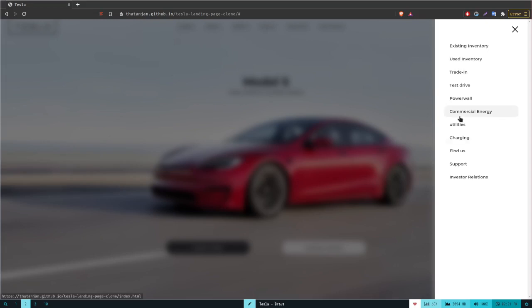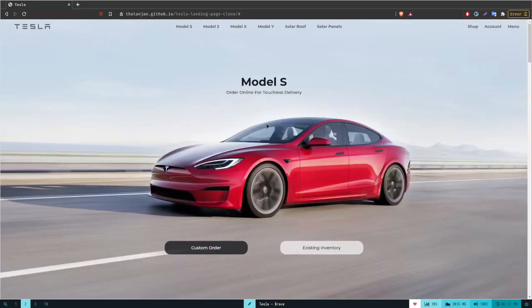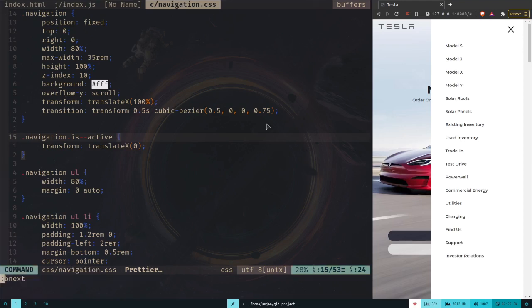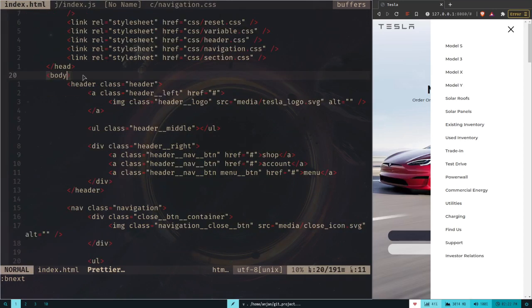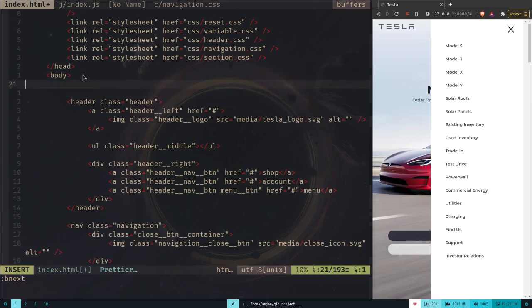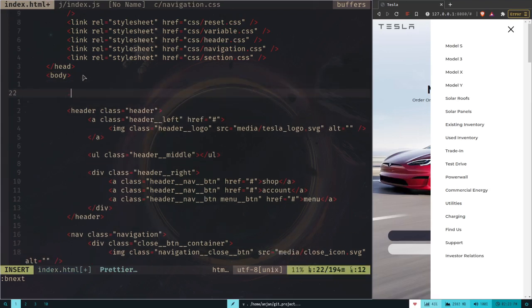When the navigation is open, the background will be blurred. And if I click on the background, you can see the navigation slides out. So let's add the blur. It's very easy. So let's go to index.html. And at the top, let's add an element. Let's add a div with class of blur overlay.